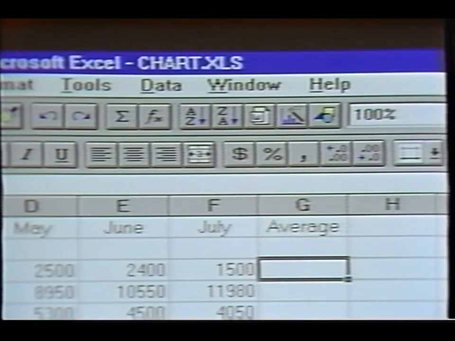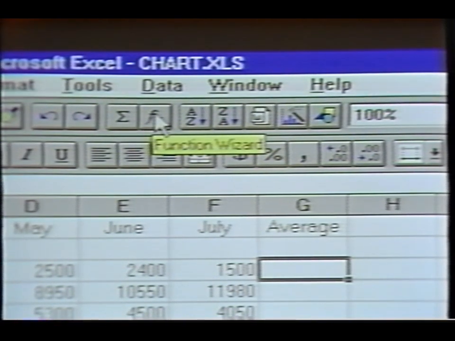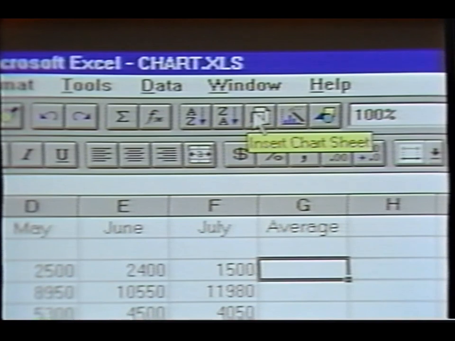To choose a function from a list in version 5 of Excel, we use the function wizard. Excel version 5 contains many wizards, which are small programs that help you through many of the features in Excel. To place a function, an average function, in this cell, we first click on the Function Wizard button. Notice how in Excel version 5, the buttons have little labels that pop up telling you what they are.